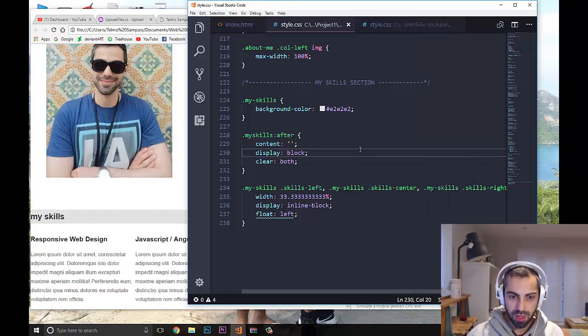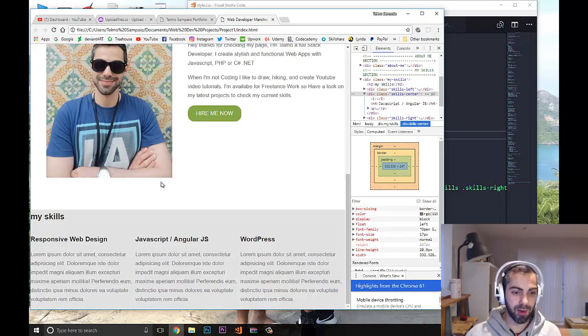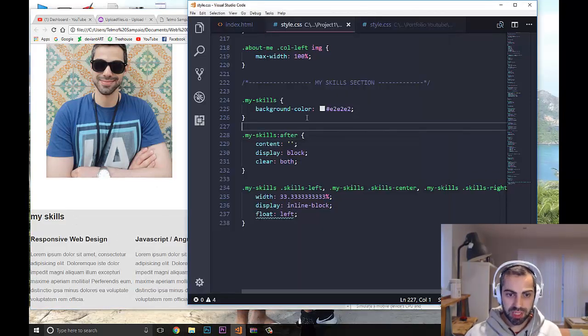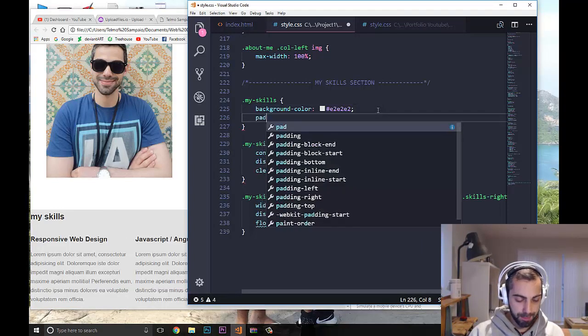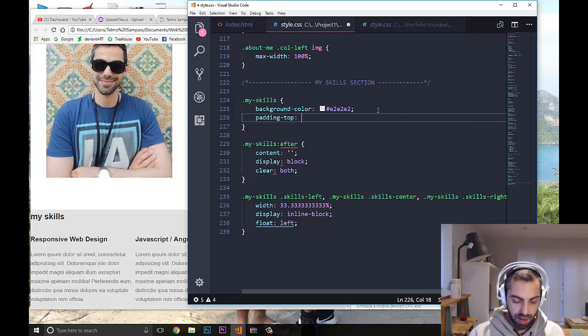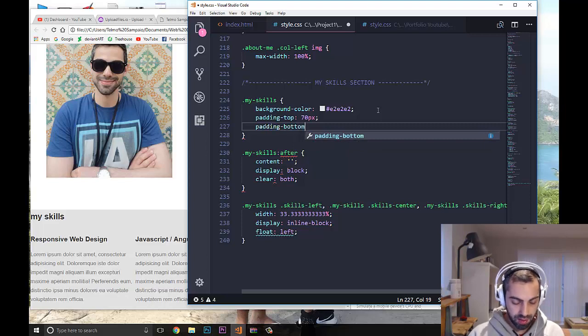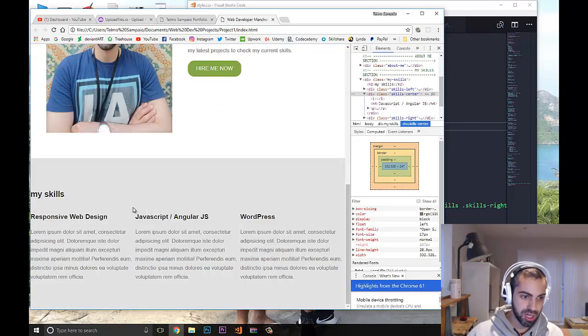Refresh. What did I do wrong? All right, it's not my skills, it's my skills dash. There you go. Now this is what we wanted. Now we want to do the same as we did before. We want a padding on the top of 70 pixels and a padding on the bottom of 70 pixels as well. If we refresh, there you go.